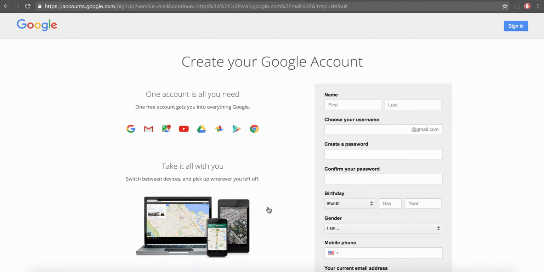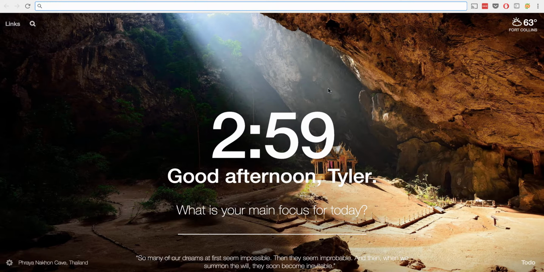I'm not going to walk through that process. Most of you probably have set up an email before. It's pretty self-explanatory, so we're not going to go through this whole process. Before we get started, this assumes that you have a Google account, either a Google Apps for Work, G Suite account, or even just a regular Gmail account. Either one of those will work.